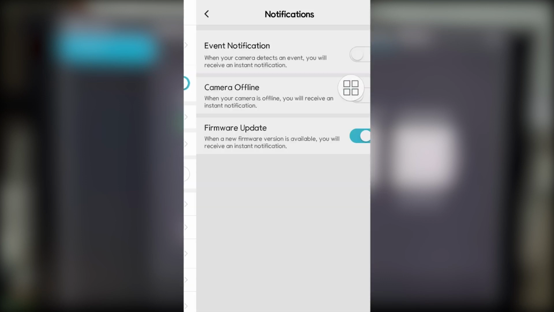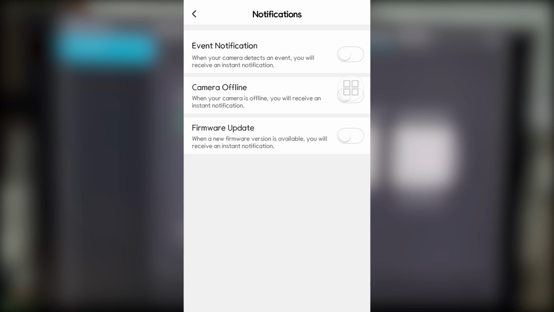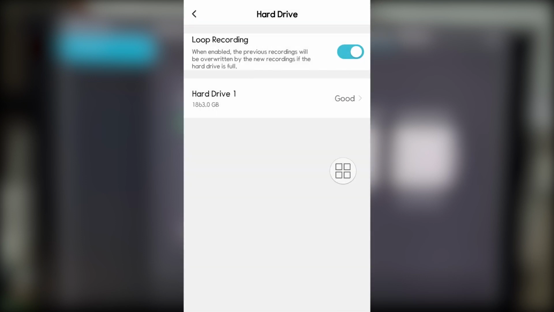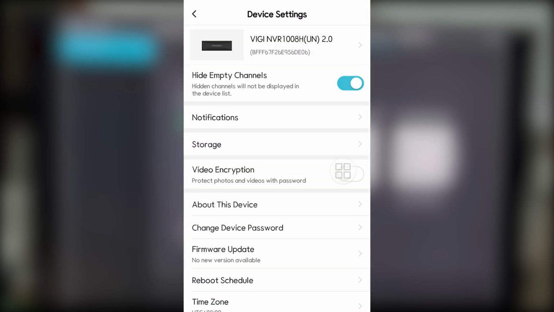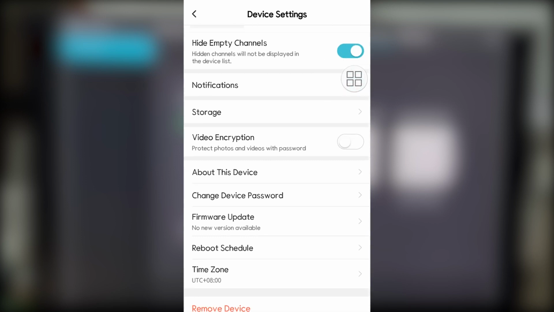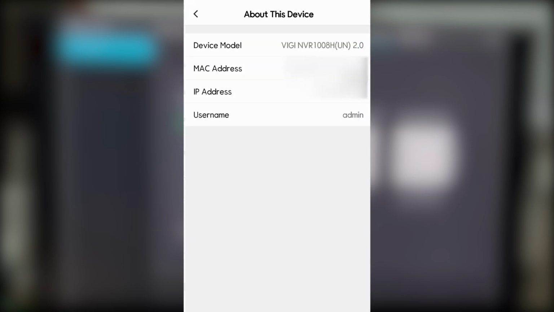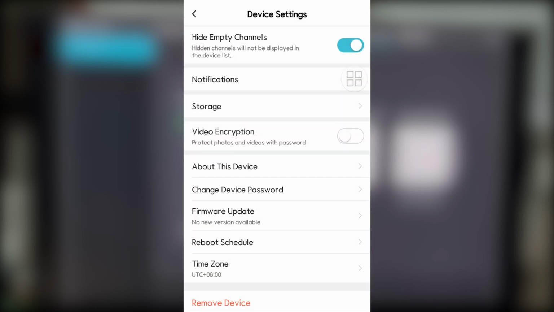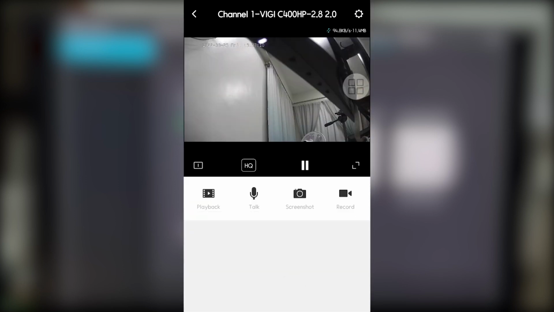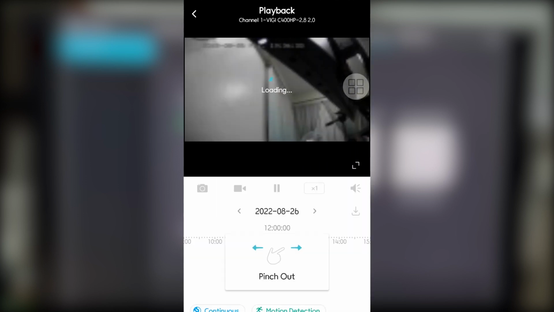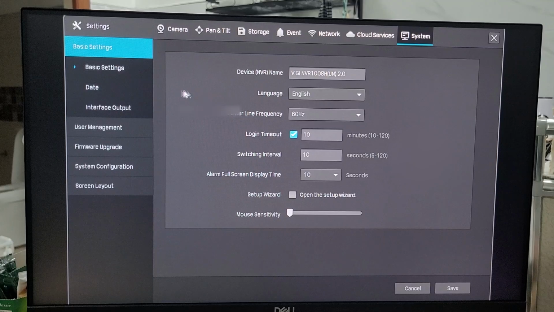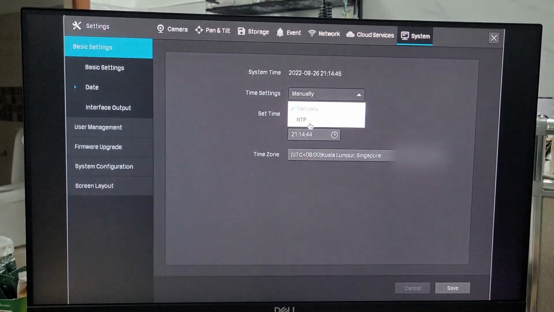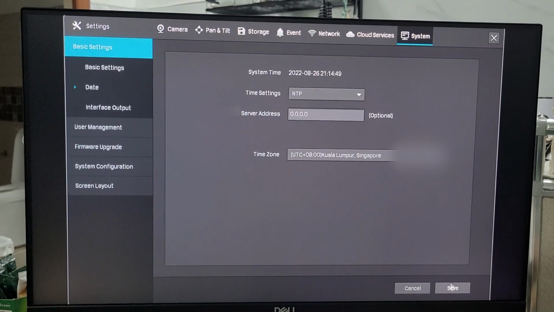What I always do first with any app is adjust some settings. Like, for example here, you can hide empty channels, change notifications for events, camera offline or firmware update, hard drive loop recording, and status, video encryption, device information, change passwords, reboot schedule, and etc. In the VIGI app, we can view a live stream of our camera. We can also watch playback and record them as well. And once na set niya, pwede niya rin kayo pumunta dito sa NTP para mag-sync siya sa server.